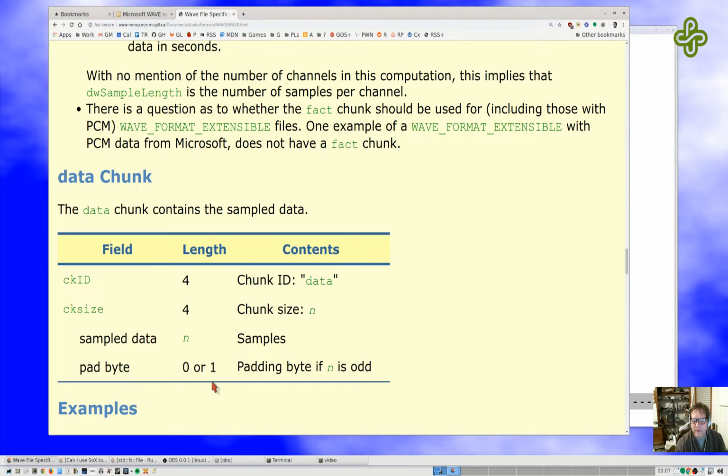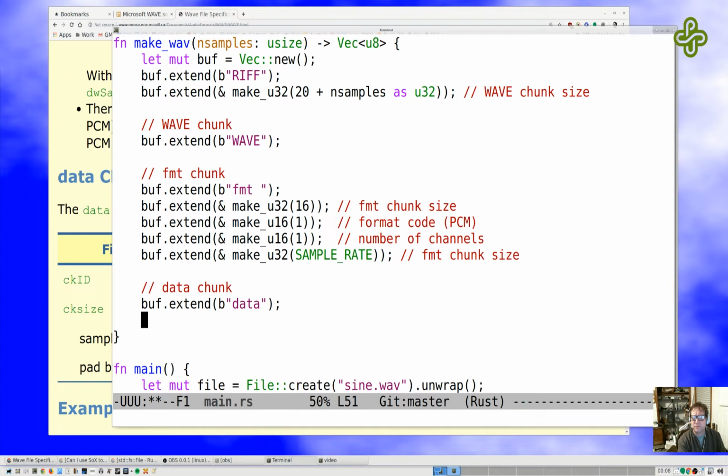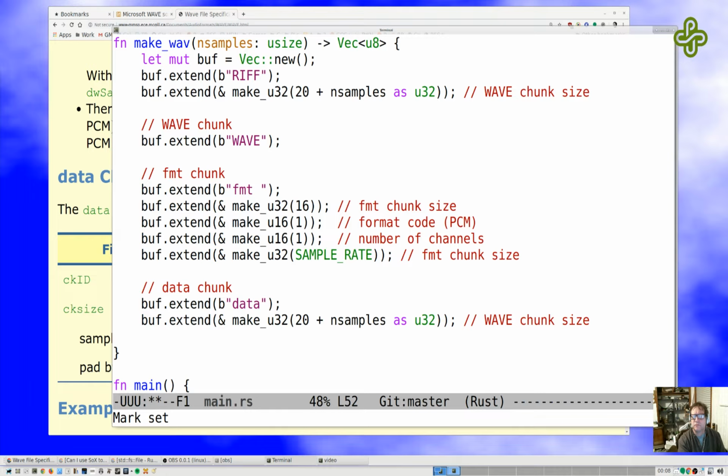There's no pad byte here, because there can't be padding on a 1-bit value, so we're going to be good. So what we now do is this again. Now, did I get the wave chunk right?